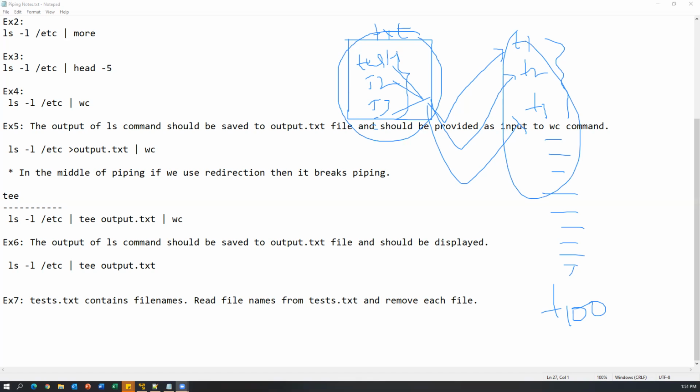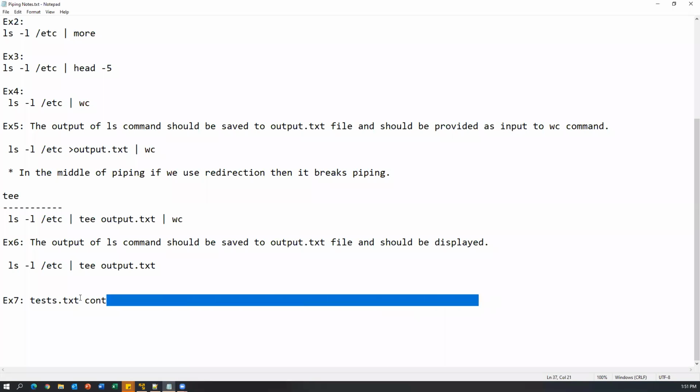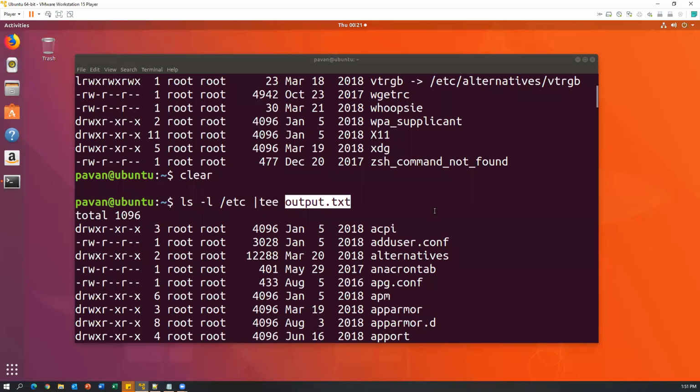Now let us see how we can achieve this. Very important. So test.txt contains some file names. Let me just create some files here. First of all, clear.